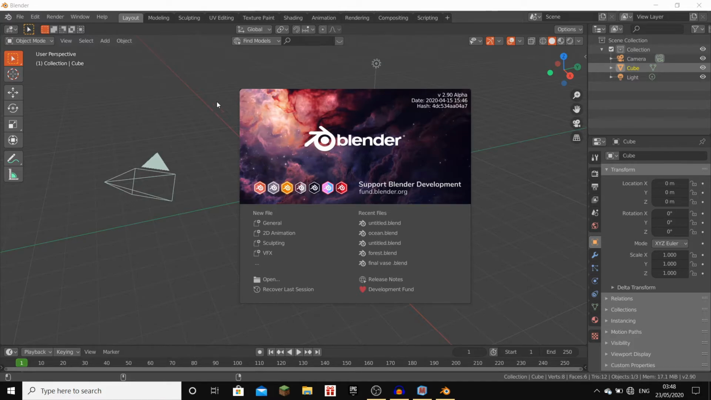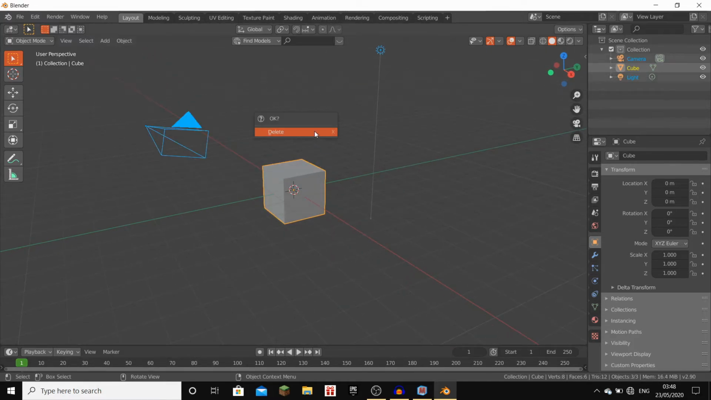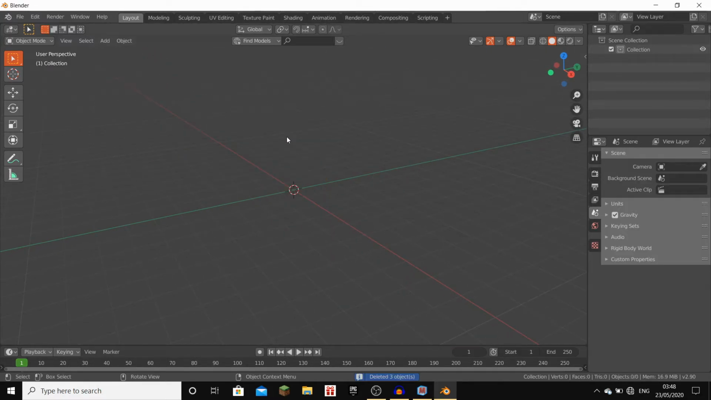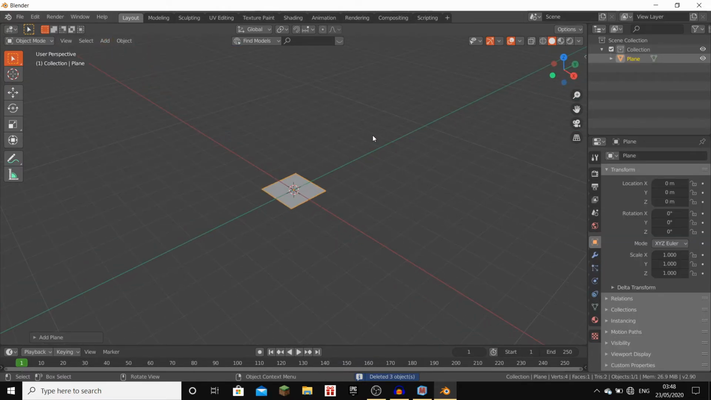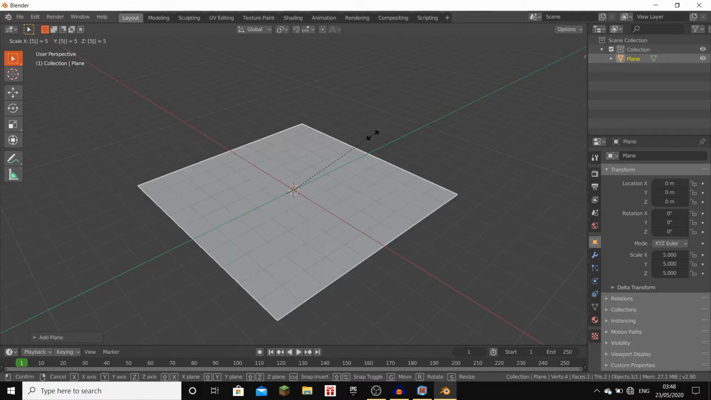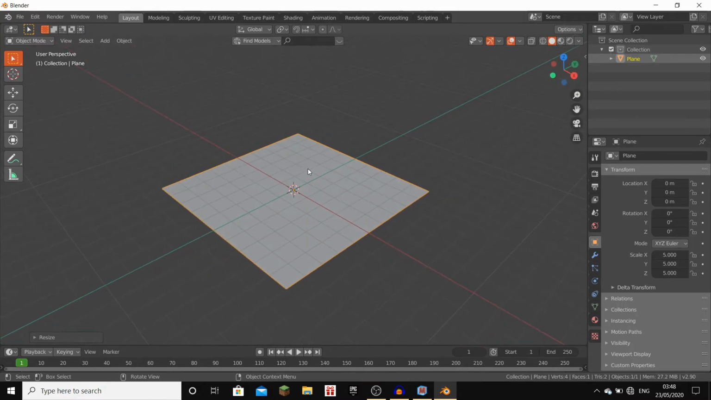Once Blender is loaded up, I'm just going to quickly delete our default scene with A, X, delete, and I'm going to hit add mesh plane. Now I'm going to hit S to scale and make it 5. I think that's a pretty good size.